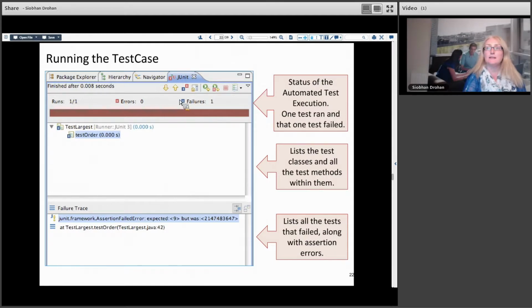And then when I click that, I come down here. You will only get a failure trace if your method failed. If all of your methods passed, and how you'd know they passed is if you had a green bar here and all of them would have a green decorator on the icons, then your failure trace would be completely empty. But because this one failed, it's telling me I expected 9, but I got this mad number. It's even telling me the line it went down on, test largest, line 42.